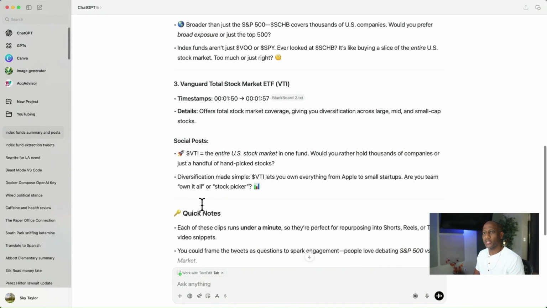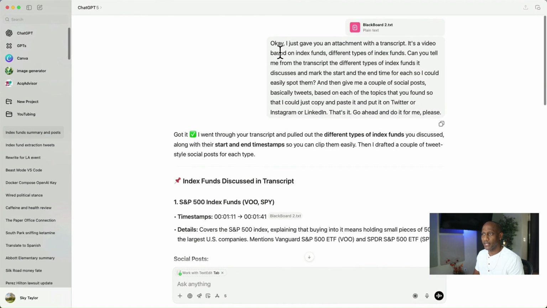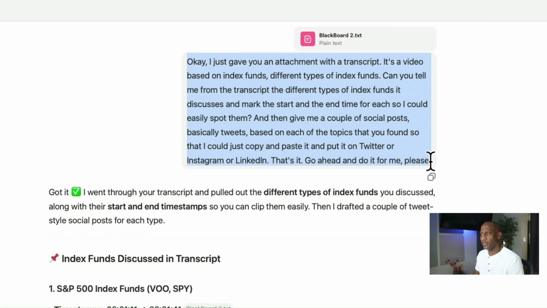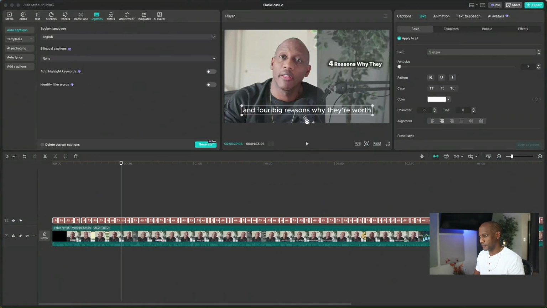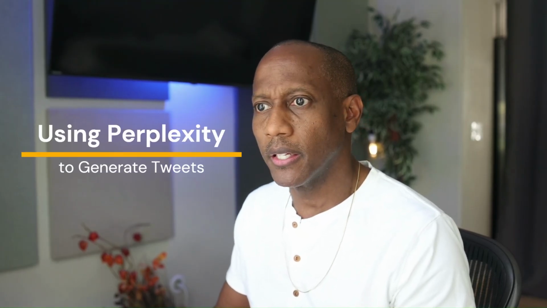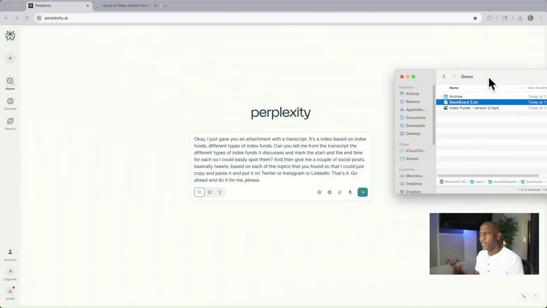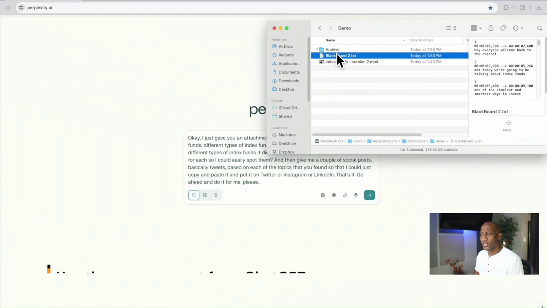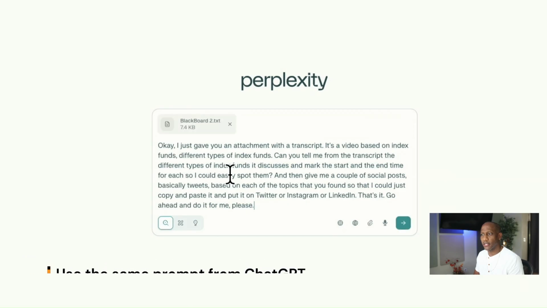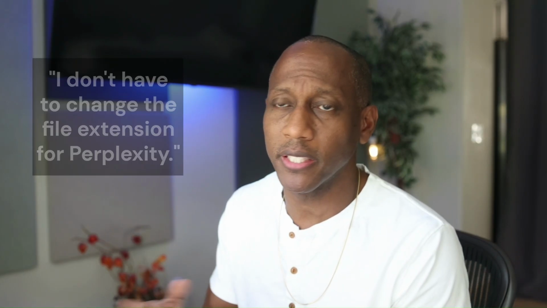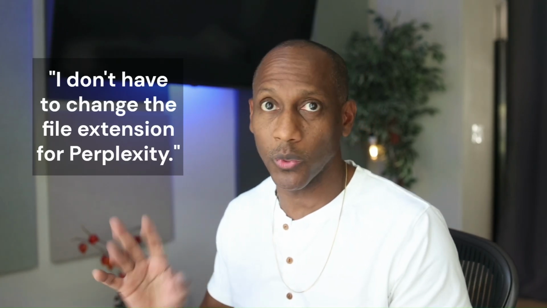The other site that I want to show you that you could use, I'm going to go ahead and copy the same prompt here, is Perplexity. And with Perplexity, you could do the same thing. Just drop that text file in there. For Perplexity, last time I tested this, I didn't have to change it to text. It just worked with the SRT file.